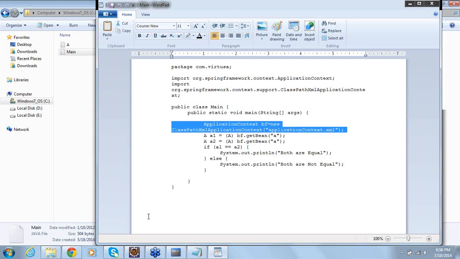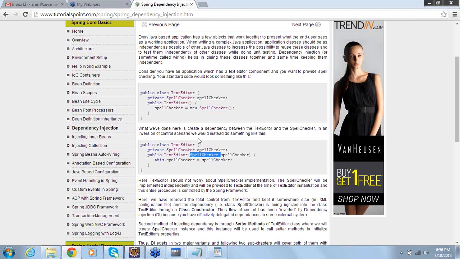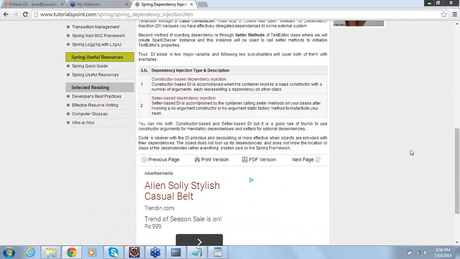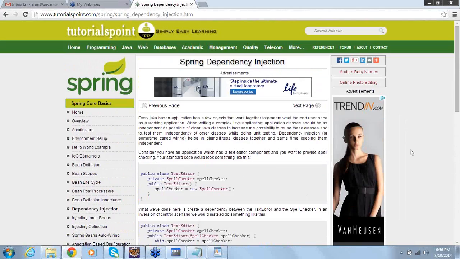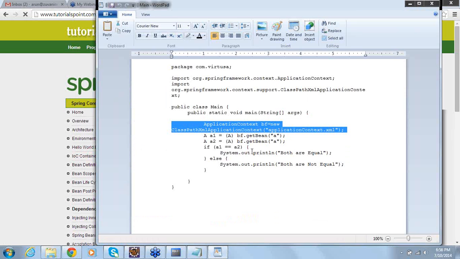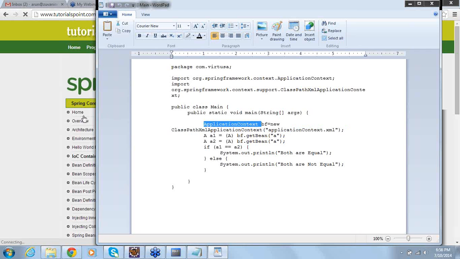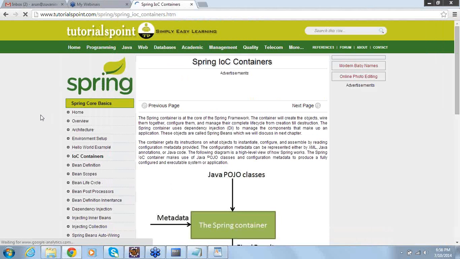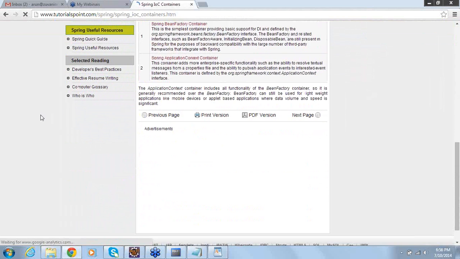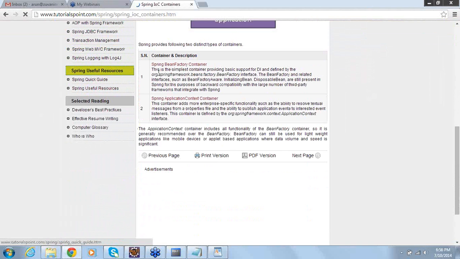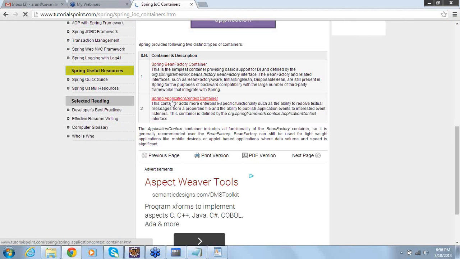As I said, there are two types of things in the tutorial point, IOC containers. We'll come back to that tutorial point here. Look at this. Same stuff. Instead of bean factory, you are creating an application context object. As I said here, there are two types of container: bean factory container and application context container.